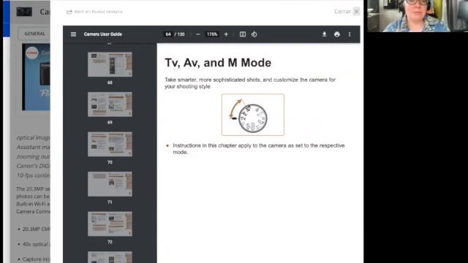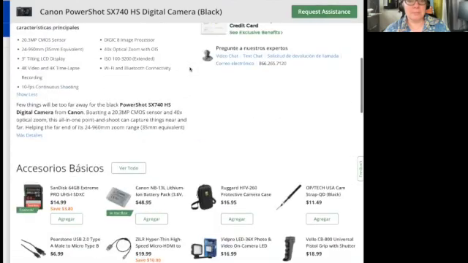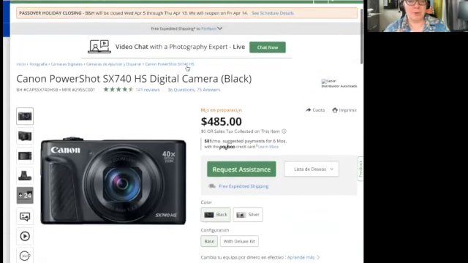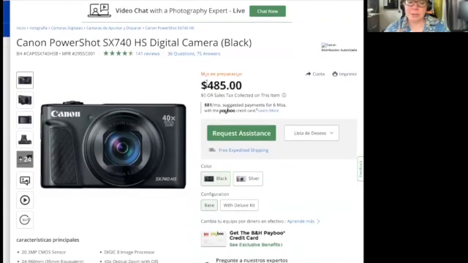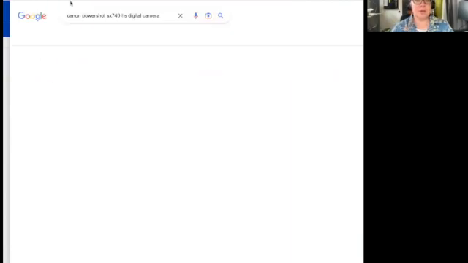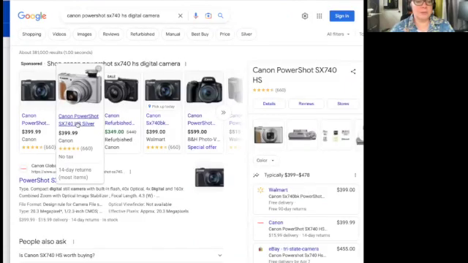So for instance, this particular camera, the Canon PowerShot SX740 digital camera, is actually going to work for you for this class. So this would be something that you could copy if you didn't want to buy it from B&H, and you could just search the internet and see who else is selling this. It's $400.